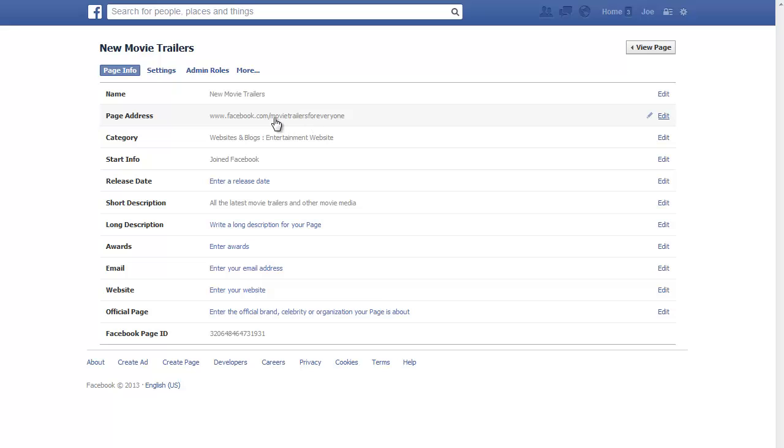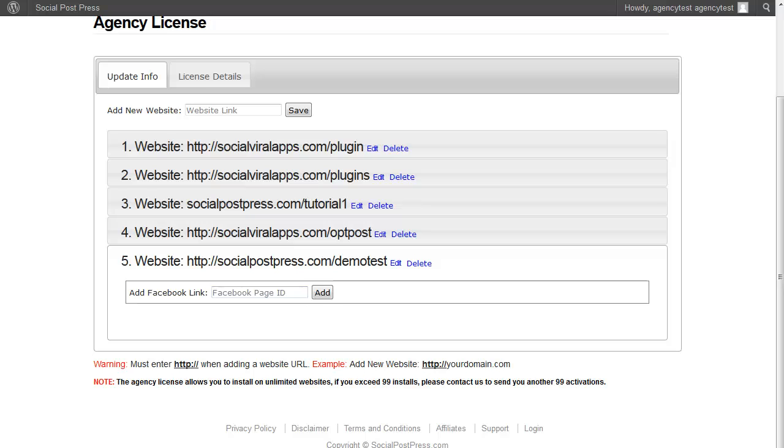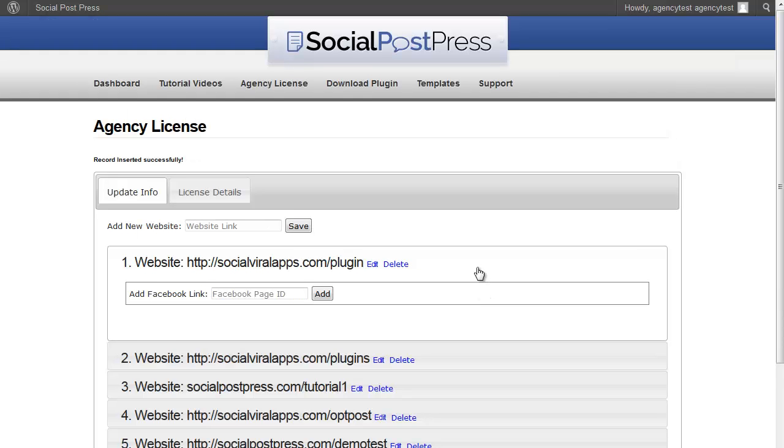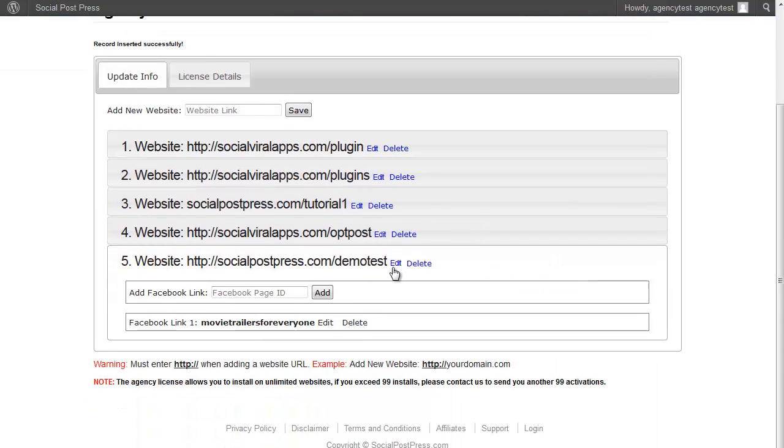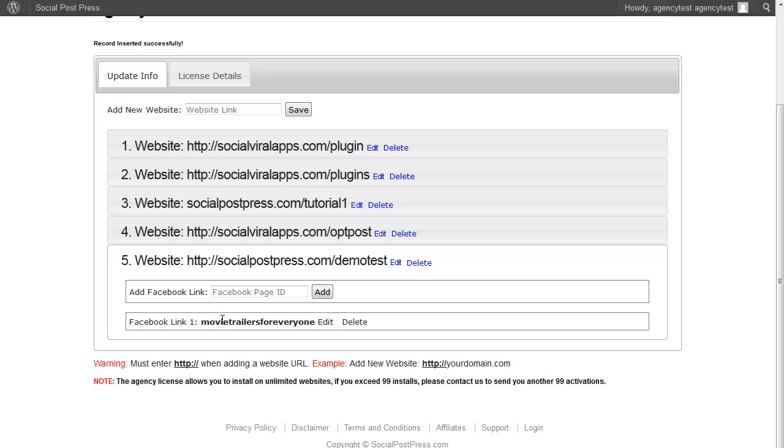If you still had the Facebook ID, which would probably just be a bunch of numbers, you can click on Edit here, and then you can change it there. So I'm only going to want to use the end here, just Movie Trailers for Everyone. I'm not going to use the whole URL. So over here, I'm just going to put it in right here and click Add. Alright, perfect. So now you see it over here. That's all we have to do for the members area.